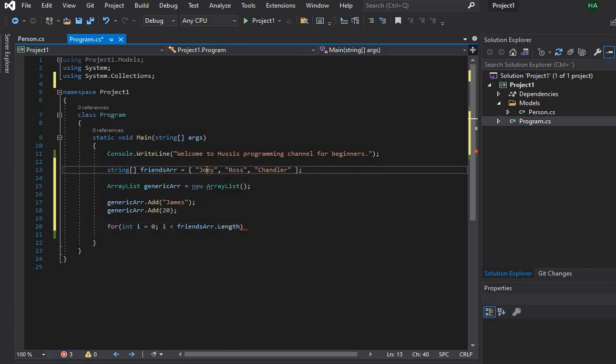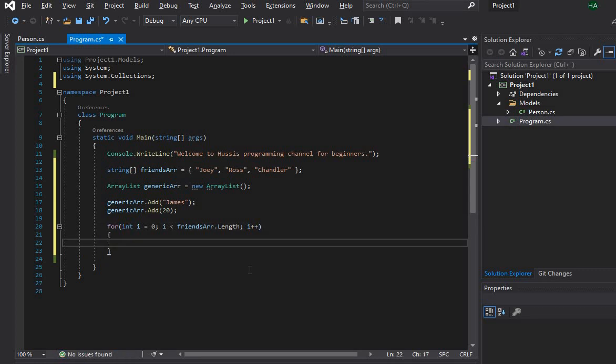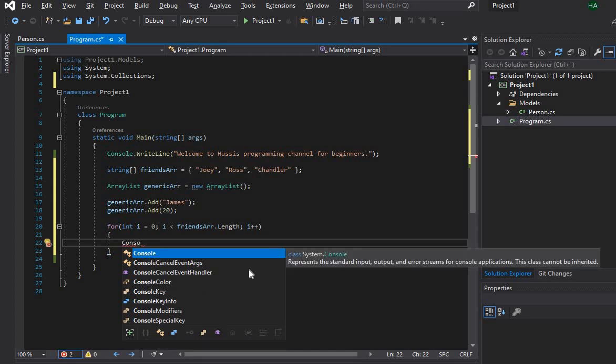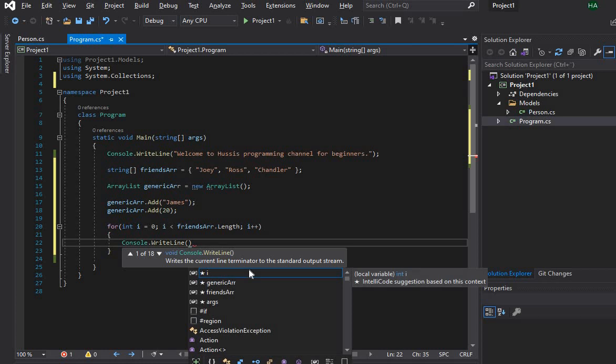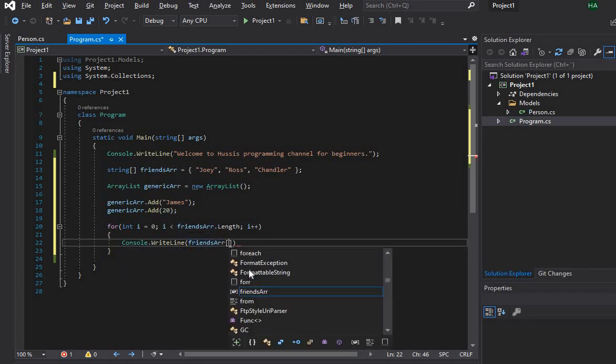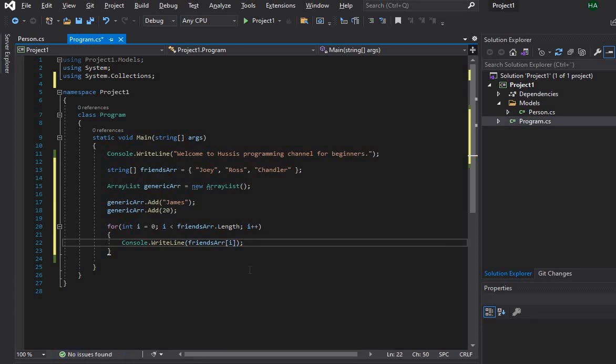So if you want to print Joey, we call friends array of 0, because it always starts at 0, and then it counts up to 1 and 2. So we say while i is lower than 2, i++. Okay, and then what do we want to show? We want to console write line. So we want to print the names out of the friends array, the index of that.